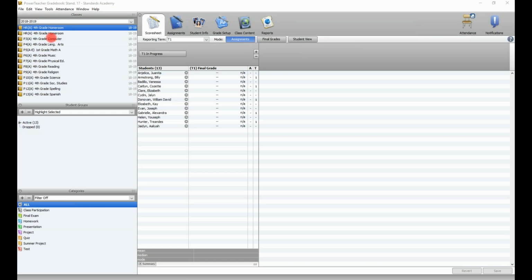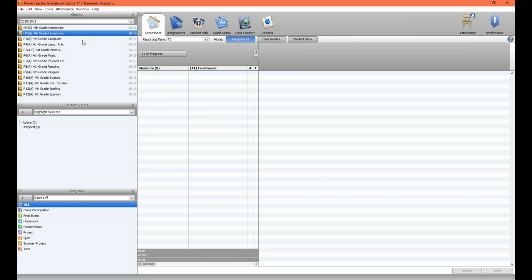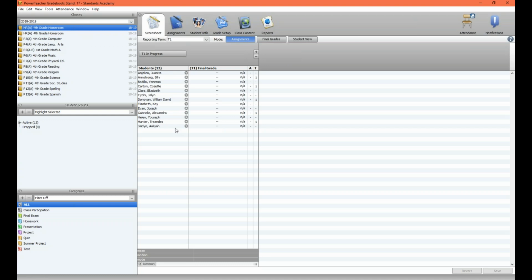So here we have that class listing. And here are all my students. So as I change classes, I should get a new list of students. See, here's one homeroom, here's another homeroom. I've got 0 students in this homeroom. I've got 13 students in this homeroom. Okay, and as I click through the different classes, you'll notice my class list will change or remain the same depending on who's enrolled in that class. Okay, so I'm going to select this 4th grade computer class for now. We're going to work with this class and we're going to go ahead and go through the training with this.